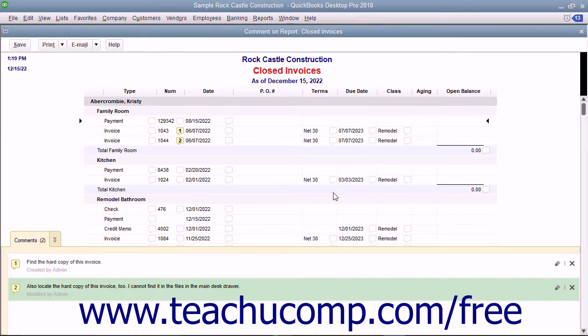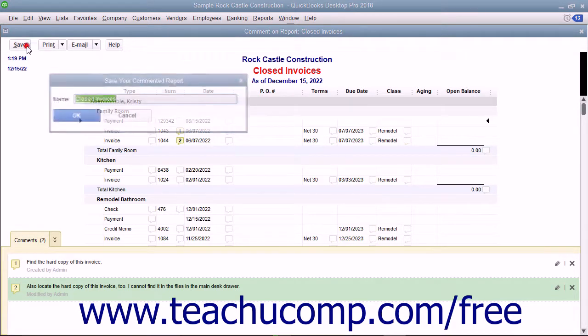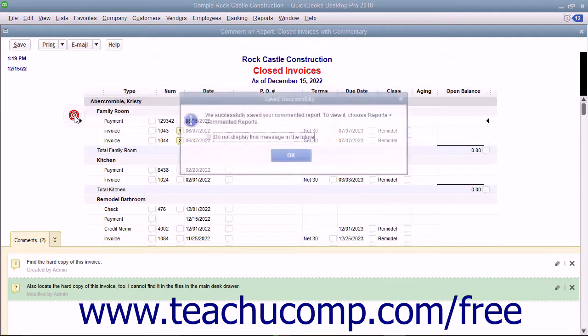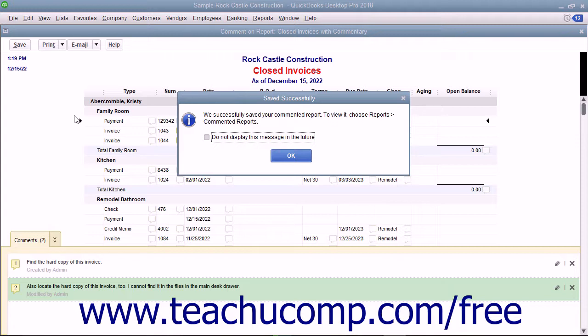After commenting on a report, you can save the commented report by clicking the Save button in the toolbar at the top of the commented report. In the Save Your Commented Report dialog box that appears, type a name for the commented version of the report into the Name field, and then click the OK button. A Saved Successfully message box may then appear to inform you that the report was saved into the Commented Reports list. Click the OK button within this message box to close it if it appears.